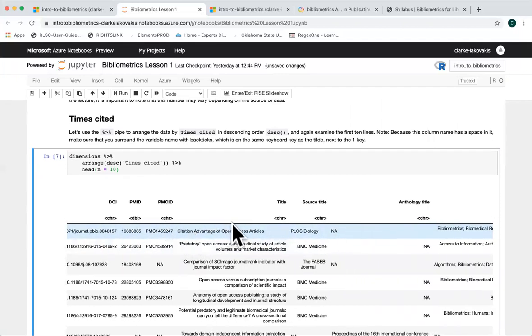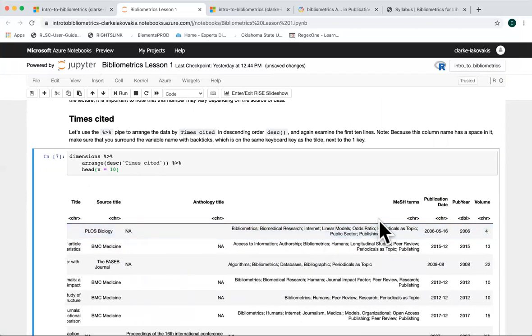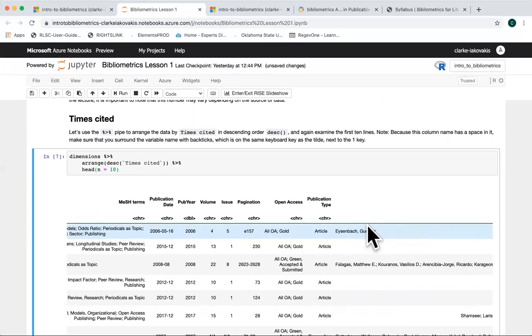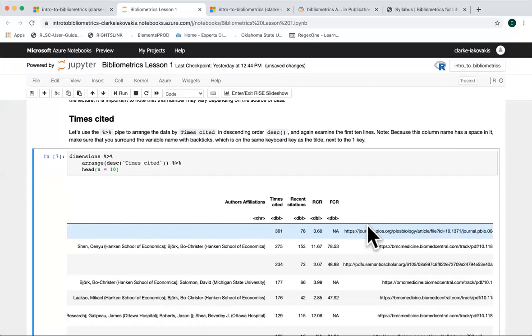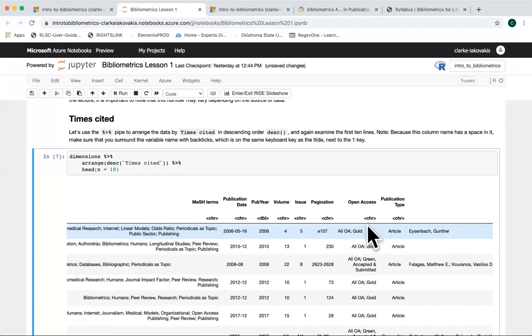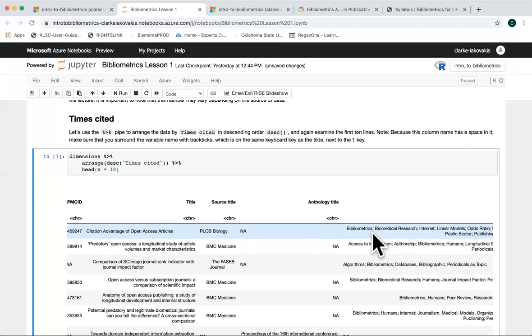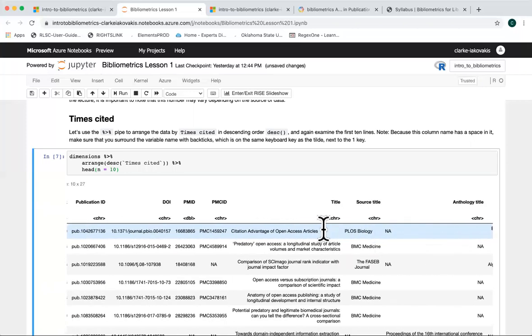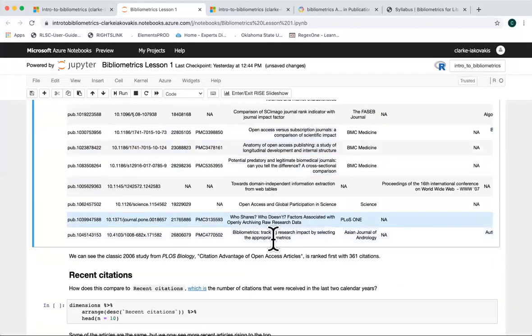So we can see the classic citation advantage of open access articles. The reason that this was pulled into the data set is because in a MeSH classification, it had the term bibliometrics. I think that we filtered it by abstract and title, didn't we? So it must say the term bibliometrics in the abstract as well. But in any event, we have our top 10 most cited items here.